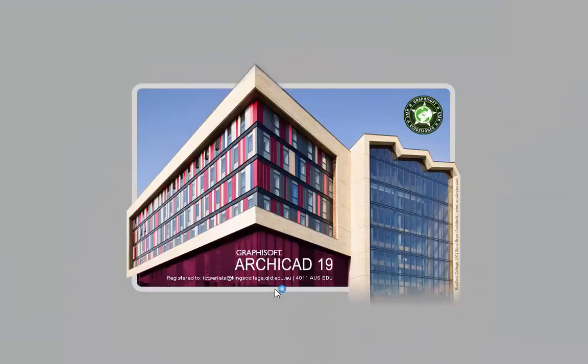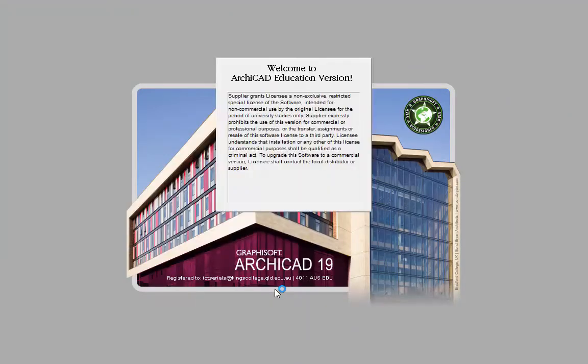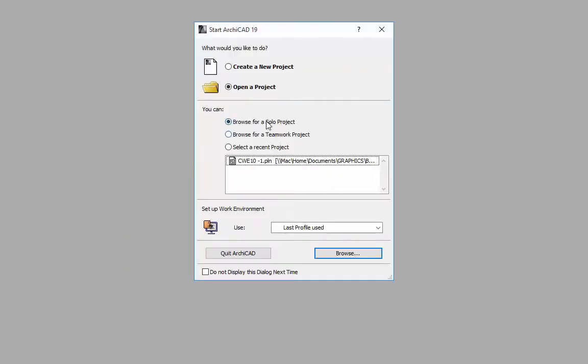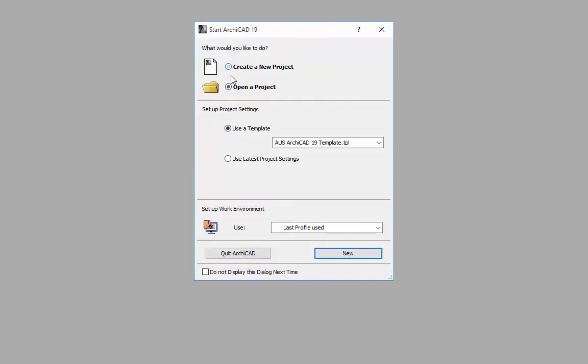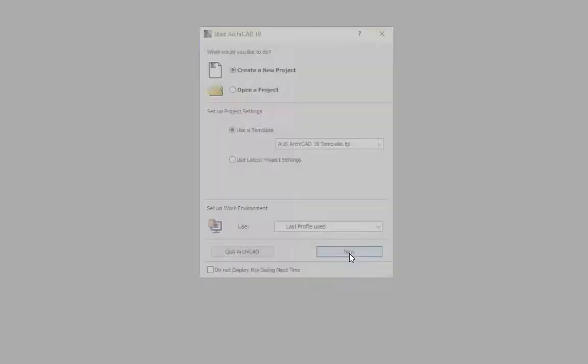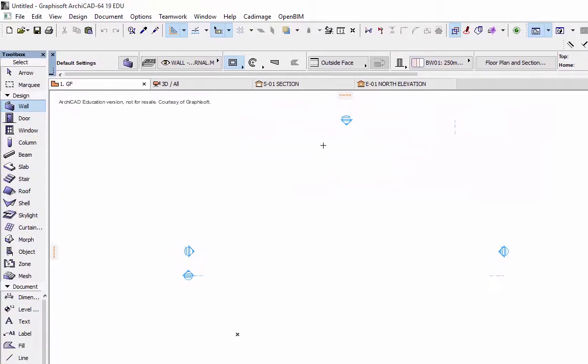When it opens, the grey box we need to select, and we're going to start a new project. So create a new project and just use the standard ArchiCAD 19 template and create a new project. Go new. Your template should look like this.